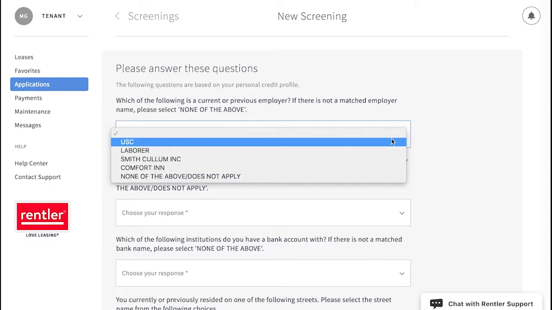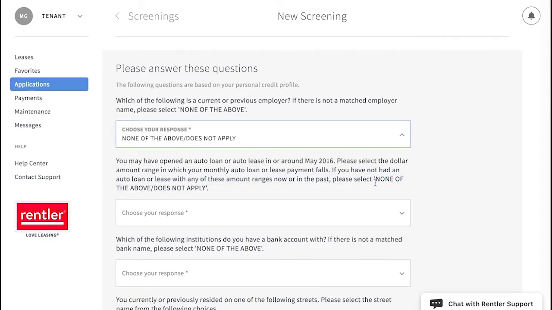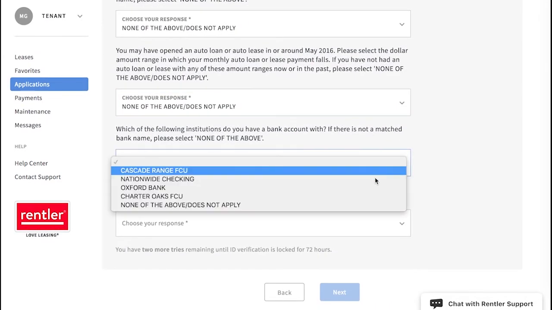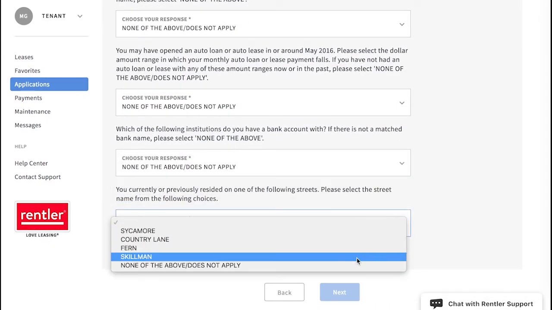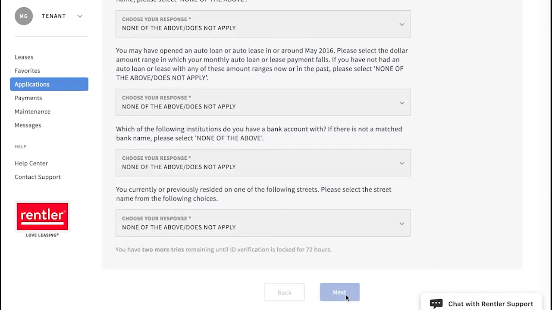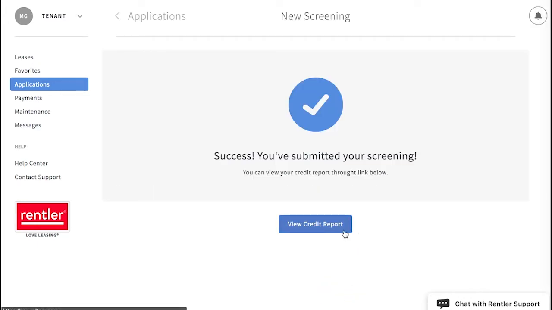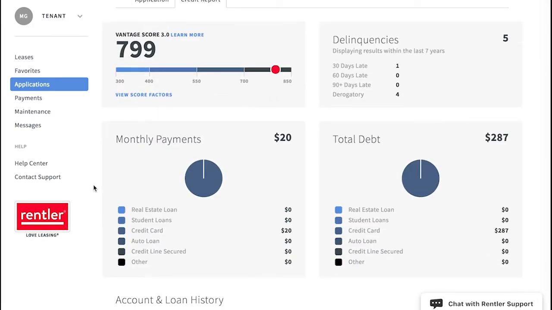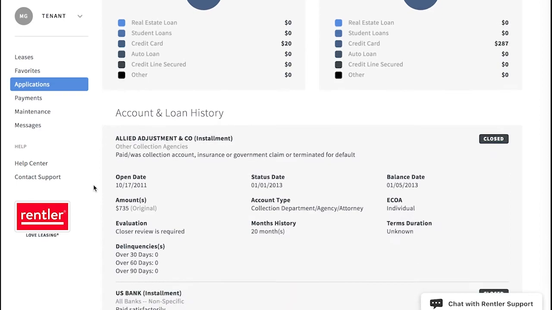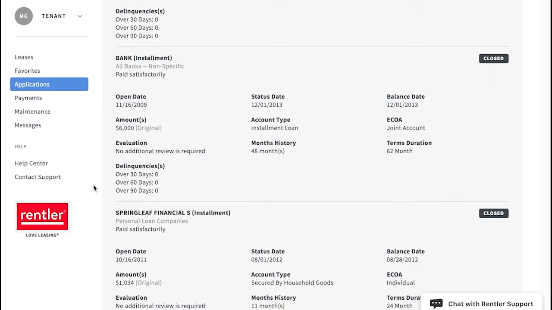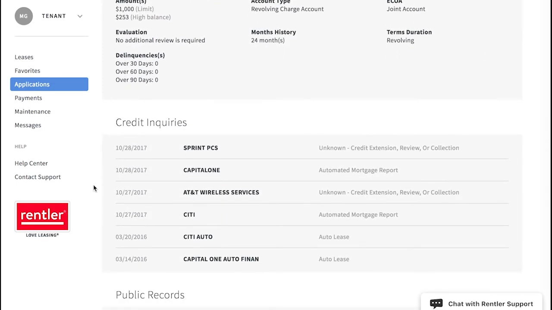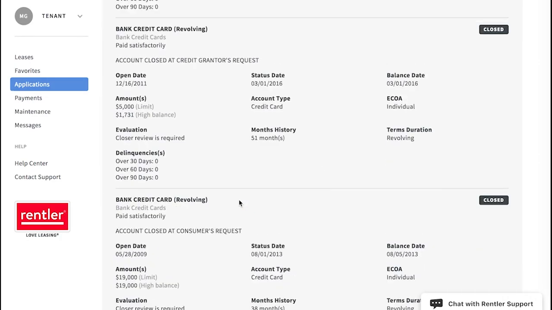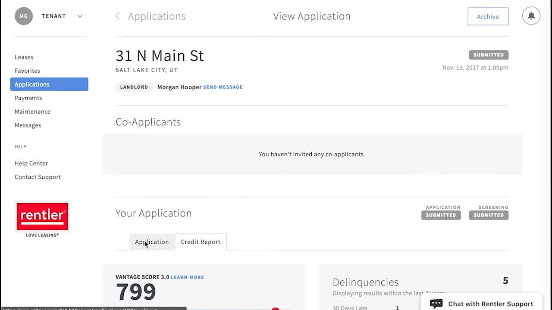To submit a screening, you'll first need to verify your identity by answering 4 brief questions created from your unique credit profile. This is required one time per screening, and it helps Rentler fight fraud and identity theft. After submitting your screening, you can view your credit report, including your credit score, any delinquent payments, any and all open credit accounts and histories, as well as any recent credit inquiries or public records such as bankruptcies. You can also scroll up to review your submitted application.